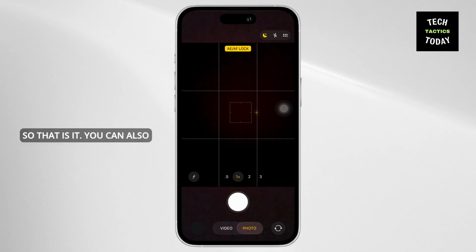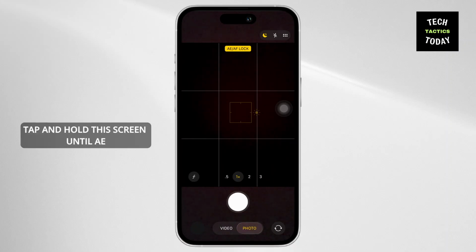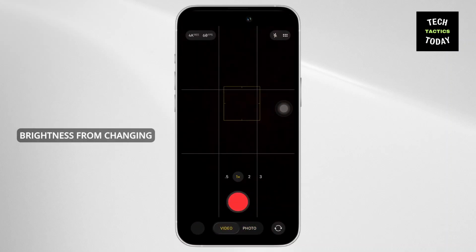So that is it. You can also tap and hold the screen until AE/AF lock appears, to prevent the brightness from changing during recording.